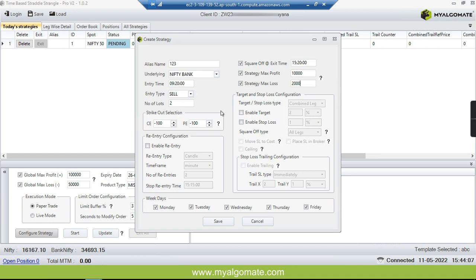Below that, this is the target and stop loss configuration for the strategy. You can decide if you want an individual leg target and stop loss or a combined leg target and stop loss. You can enable or disable the target using the respective checkboxes for target and stop loss. You can also set the target and stop loss on a points basis or percent basis.